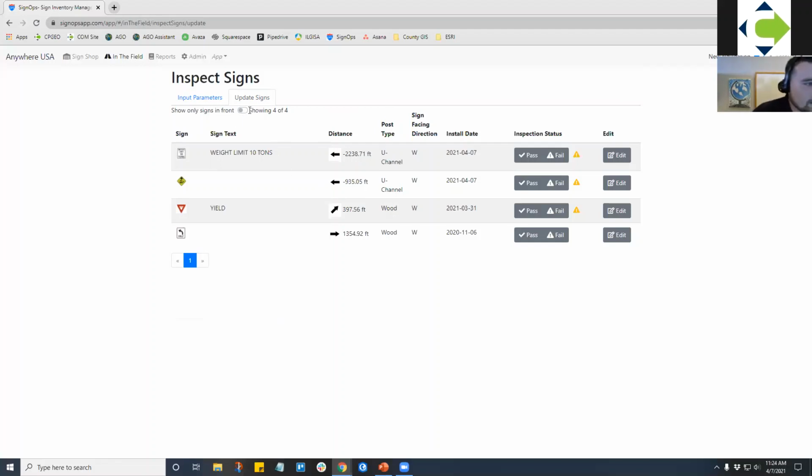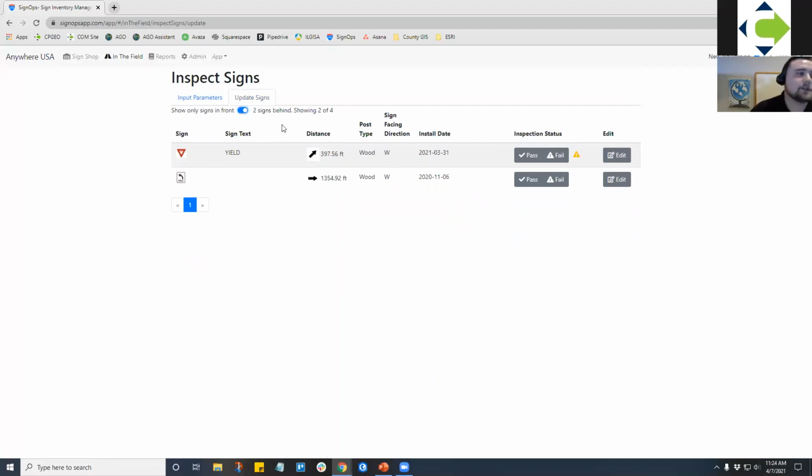So what we did was include this show only signs in front toggle. If I toggle that on, it's going to take all those signs that are currently behind me based upon my GPS location and those inspection parameters, and filter those out for me. So it's only going to show me the signs in front of me as I travel east down the road. You can see that yield sign that was just outside my office, just outside our current location, is going to be the one I hit first.